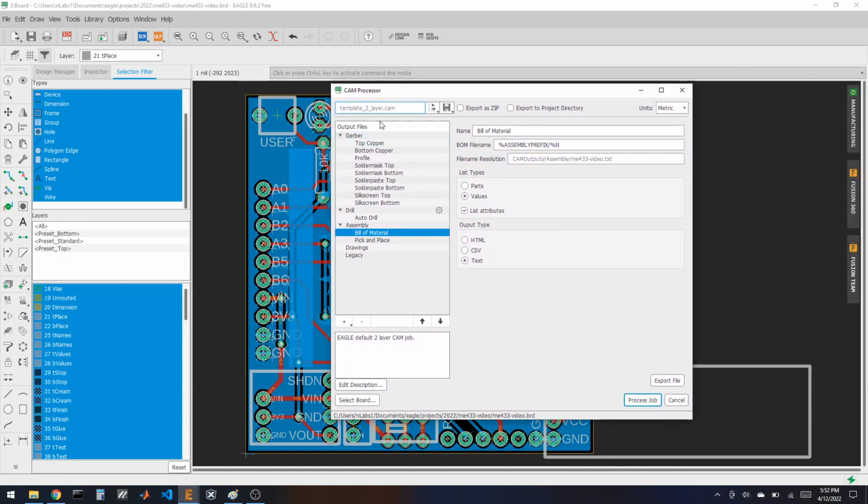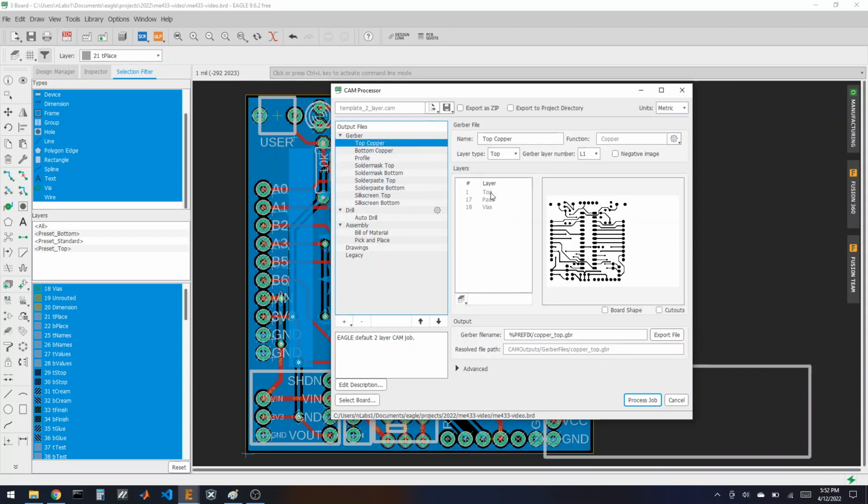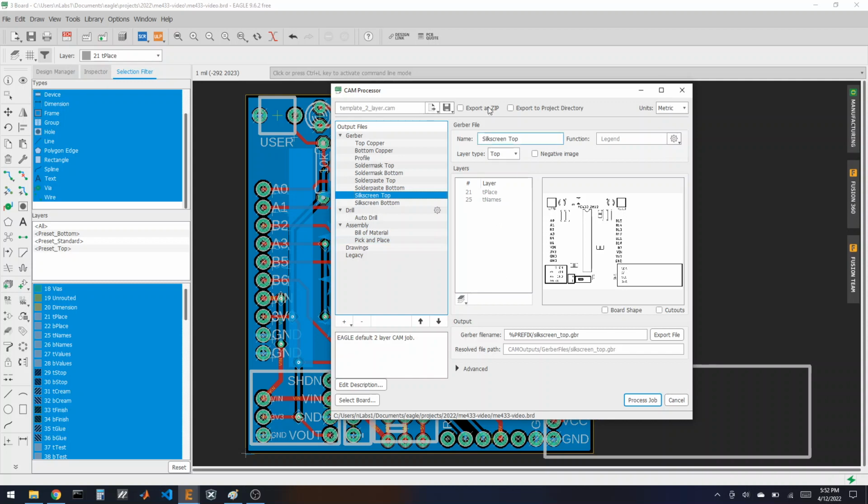So when we look at the CAM processor, it shows us these Gerber files. These are the actual files that will be generated. If you click on top copper, it's going to show us that layers 1, 17, 18 all get put into this file, which makes sense. Those are all the ones that are supposed to be copper. The ones we probably want to play with would be the top and bottom silkscreen. So the top silkscreen layer, what do we want to appear in here?